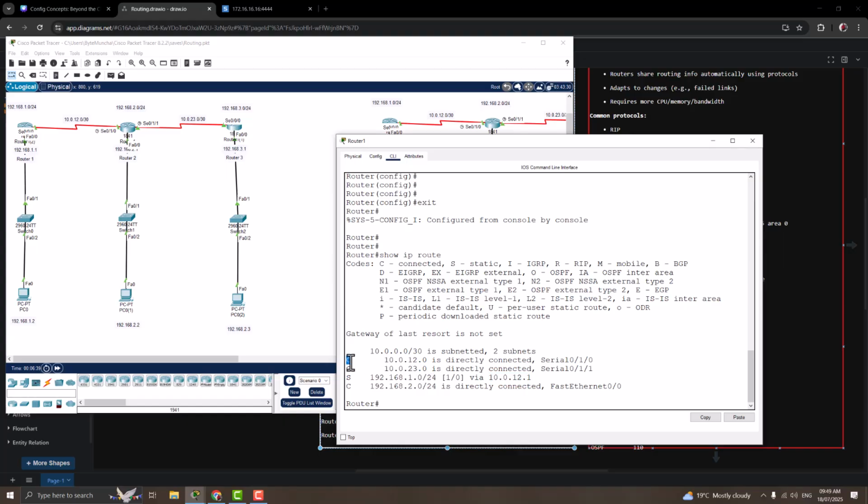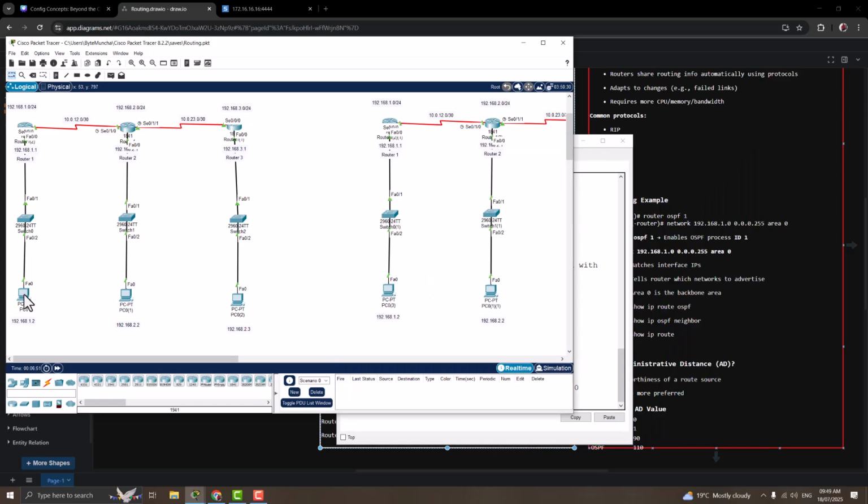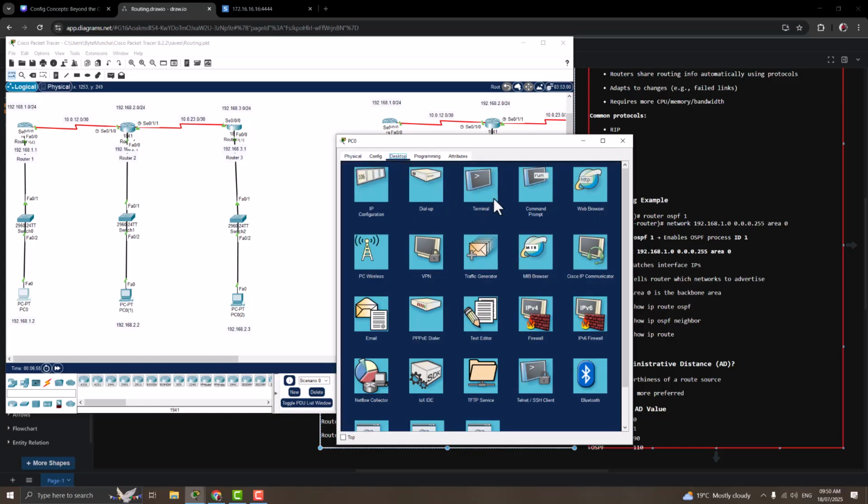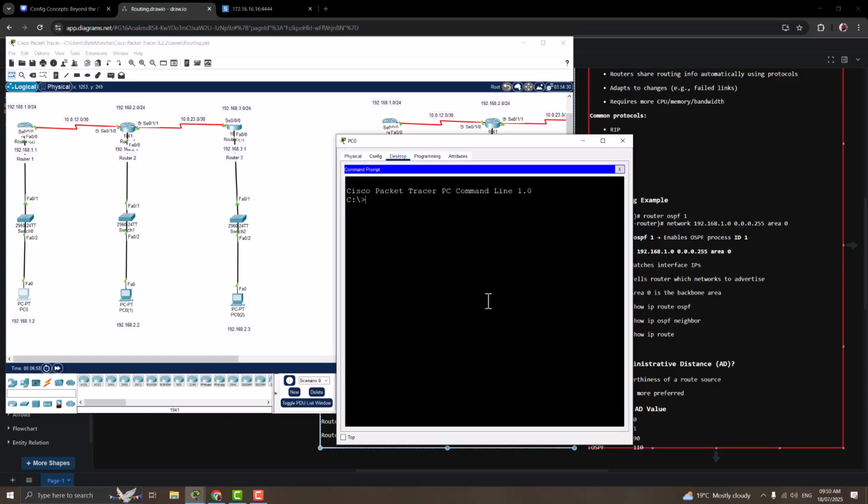So we have some directly connected networks, which you can see here. These are directly connected. So we'll close out from here and try to do a ping from PC0 to PC1 just to ensure that our static route works. So we'll do ping 192.168.2.2, right? So we'll let that happen, and then we'll see the result.